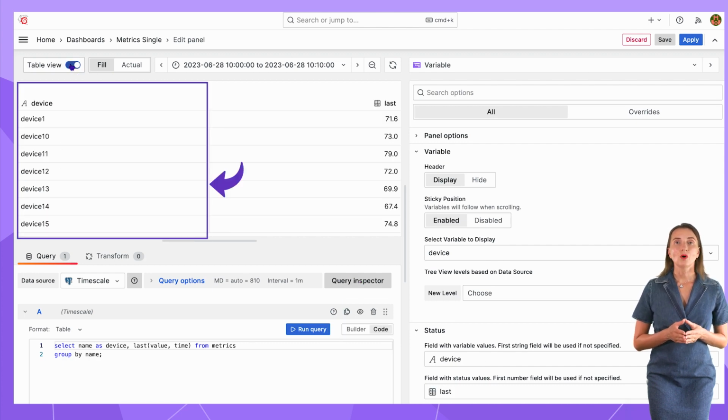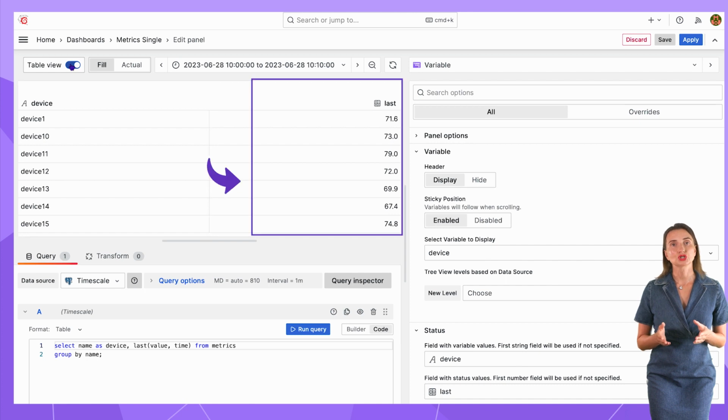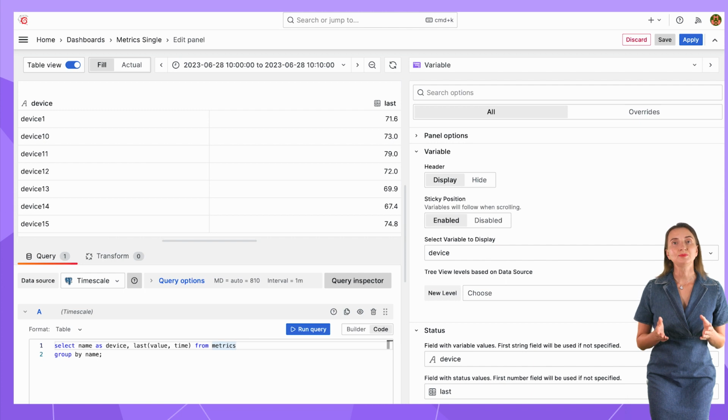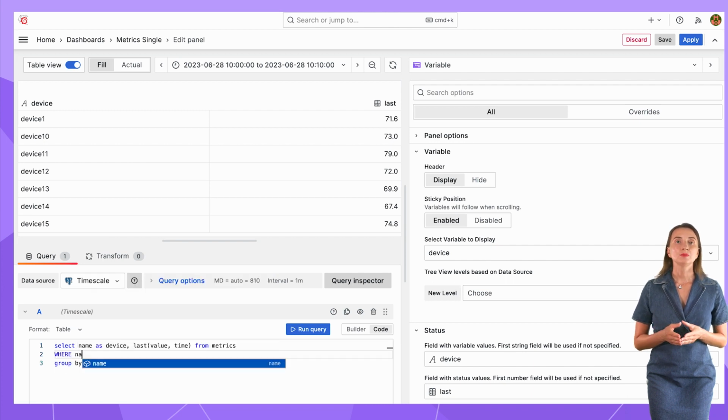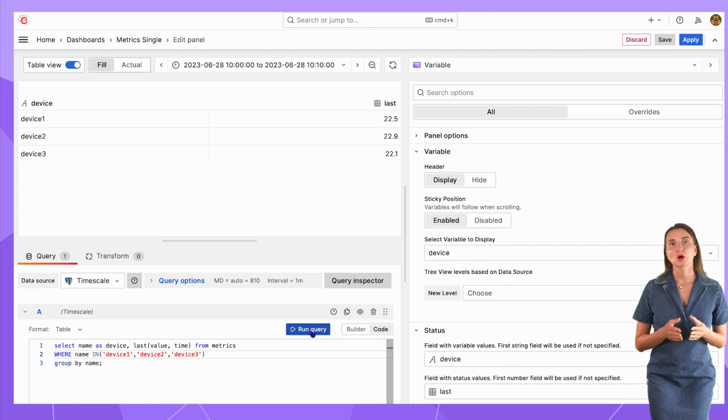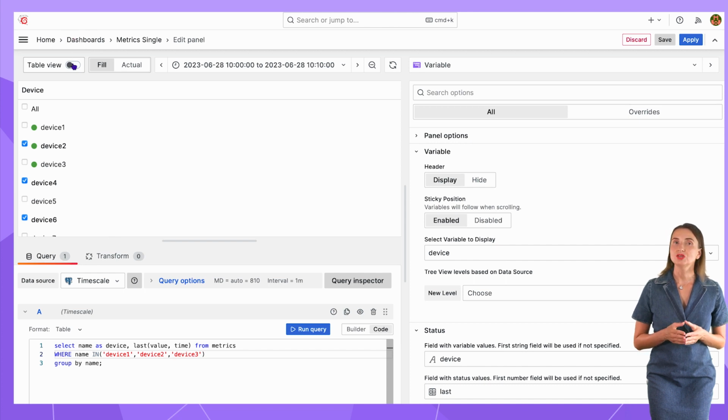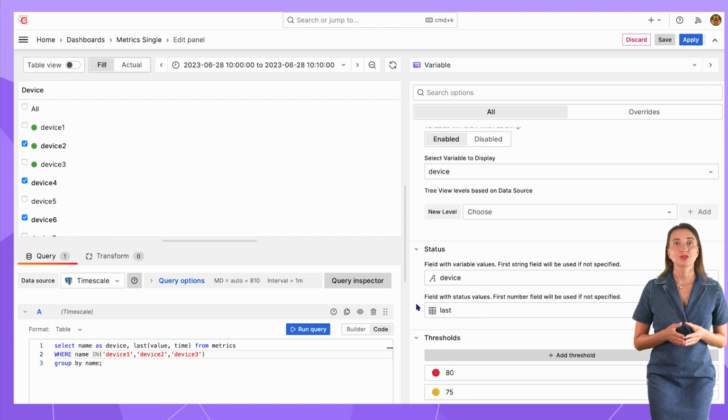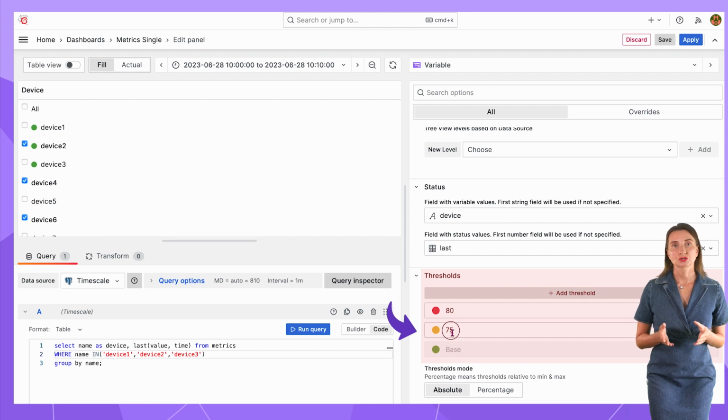I have the list of all devices and the latest temperature on each in a data frame retrieved by my data source. If I limit my query by adding where name is device 1, device 2, and device 3, only 3 devices out of 16 are fetched. If I switch back table view to off, I see something interesting. I have 16 devices and 3 of them have a green circle. The green circle comes from the threshold. I can add 2 other colors, orange for value greater than 50 and red for values greater than 80.